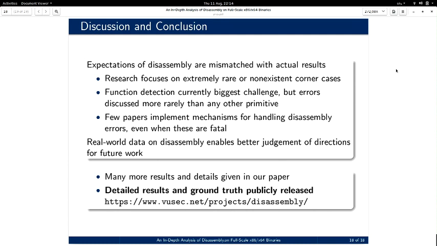And it leads to an incorrect focus on problem solving. Function detection is currently the biggest challenge, but as we've seen, the problems in it are discussed less often than for any other primitive. And very few papers actually implement error handling mechanisms at all, even though errors may be fatal.